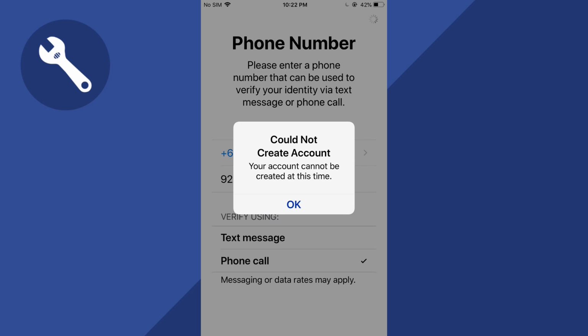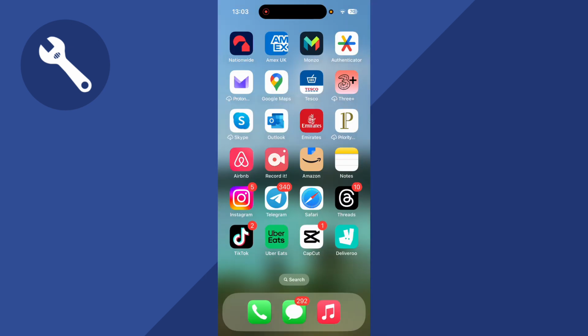How to fix your account cannot be created at this time when creating an Apple ID. So if you're getting this error when you're trying to create a new Apple account, then I'm going to show you exactly how to go and fix this.